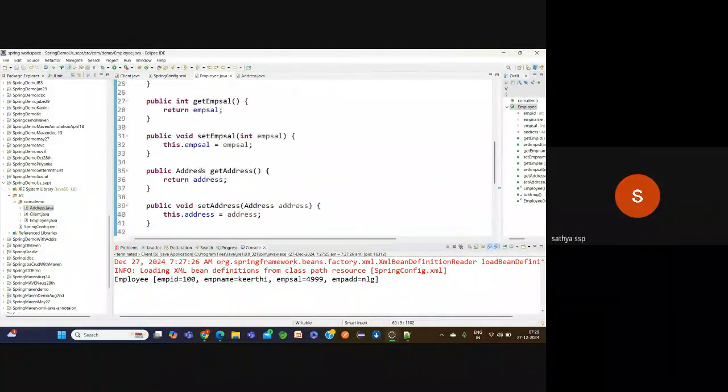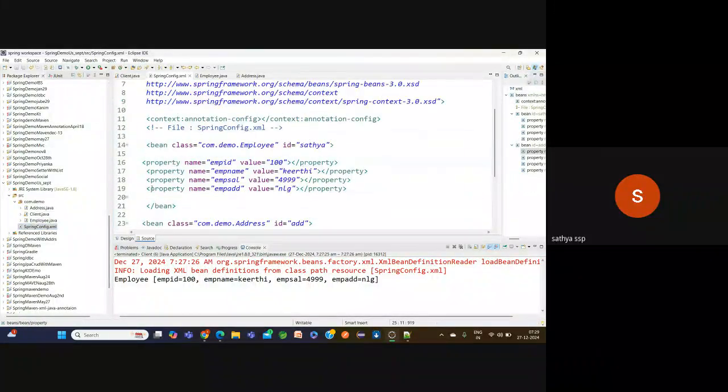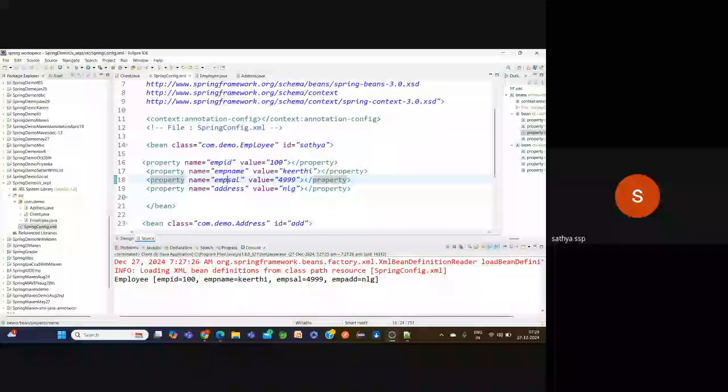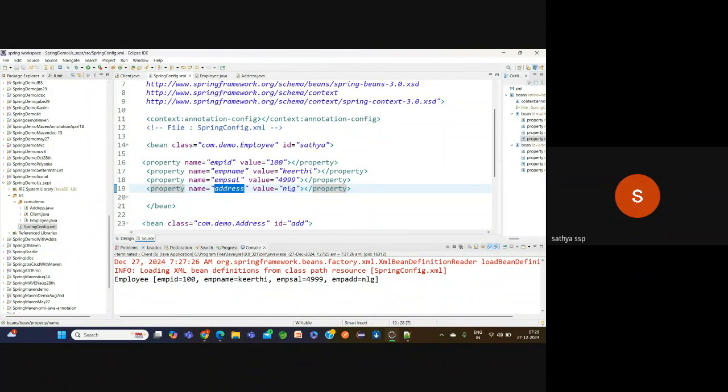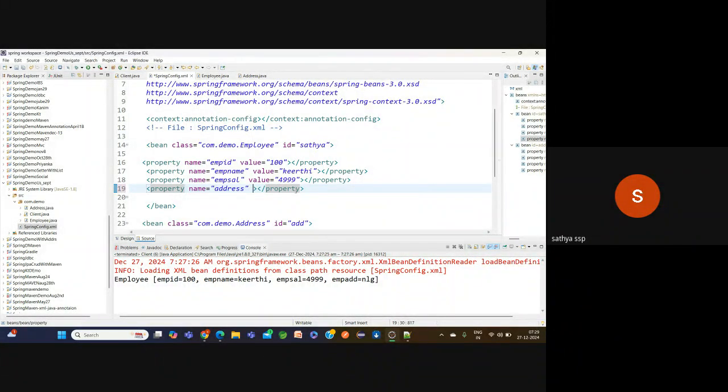Now the Employee class is done. If you go to the configuration file, we don't have any employee address. Instead of that, we have the address. The name is address only, the same as in the Employee class. We don't mention any int type or string type. Like here we mentioned the fields employee ID, employee name, employee salary, address, the same thing I mention here. But what about the value? We are not going to mention any value here.